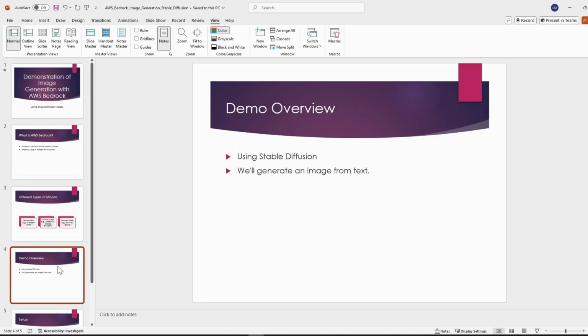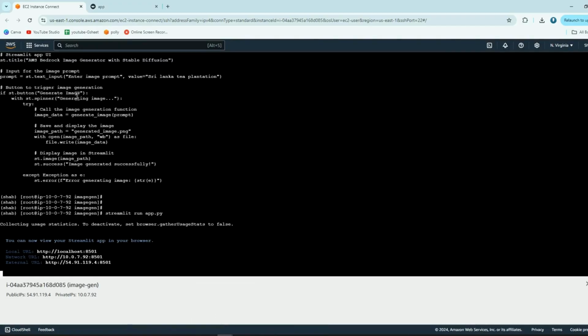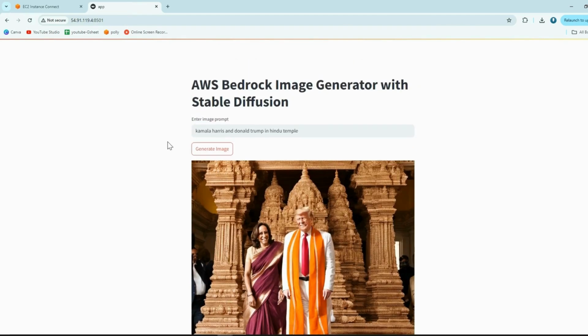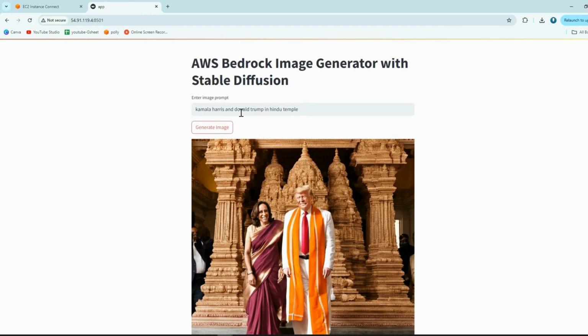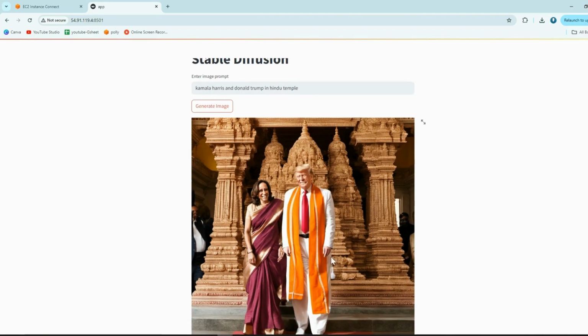In this demo, I am using the Stable Diffusion model. We'll generate an image once we give some prompt. I have deployed this on an EC2 machine and I'm using Streamlit for the web page. So, I just put Kamala Harris and Donald Trump in a Hindu temple and it did generate a good image. And yeah, this is how it works.